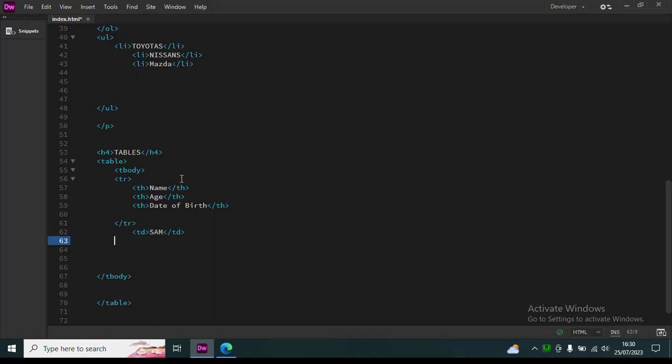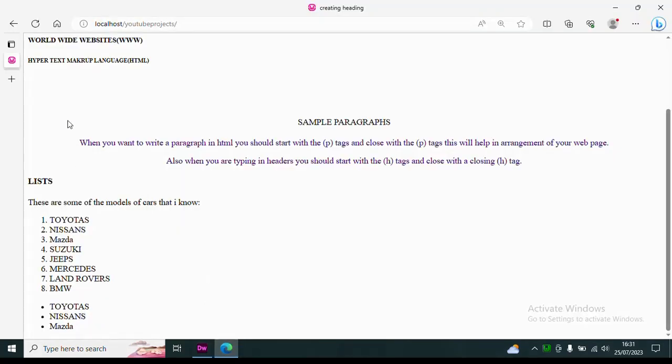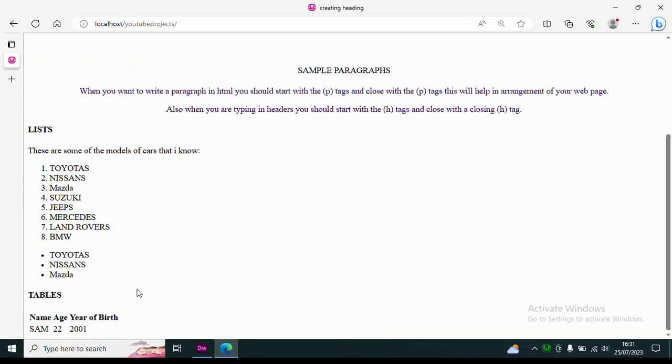Then I come here, we have another td. So my age, I'm 22, and td, my date of birth, 2001, obviously. So is it date of birth, or maybe let me just put year of birth, 2001. Then I Control S for save, and let's see how this table appears. So here we have it. We have the name, the age, the year of birth.